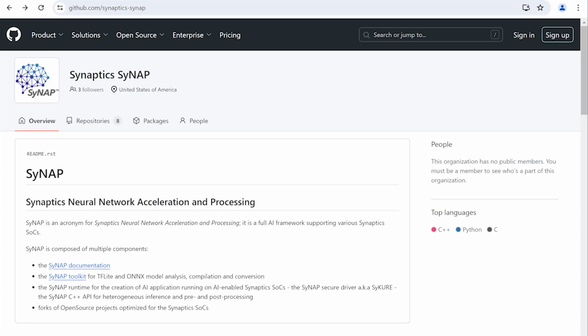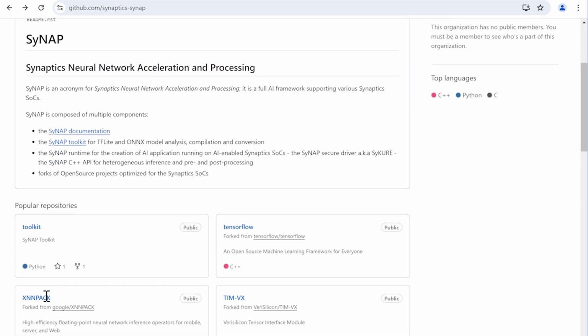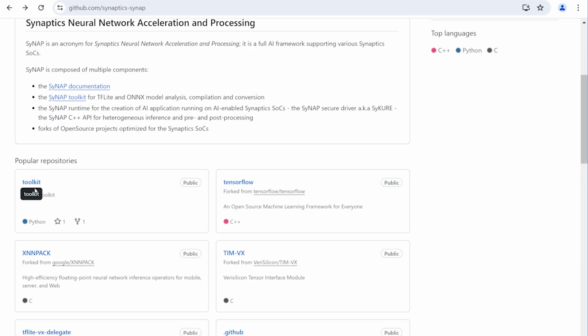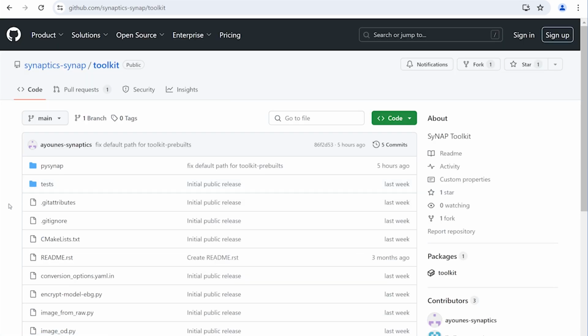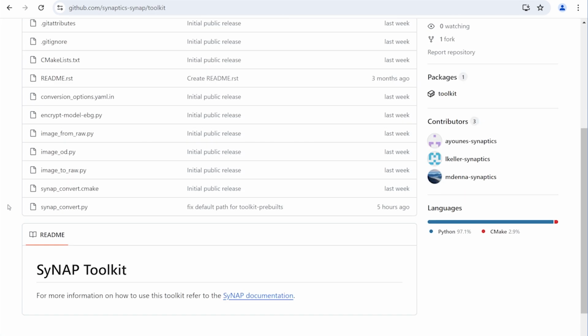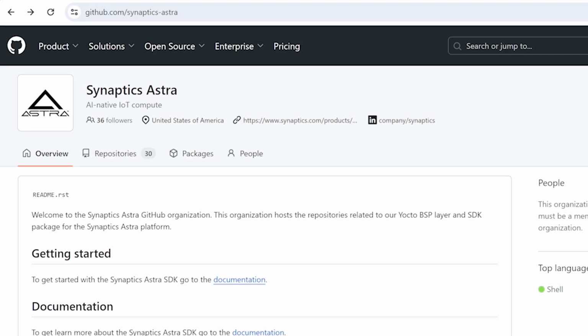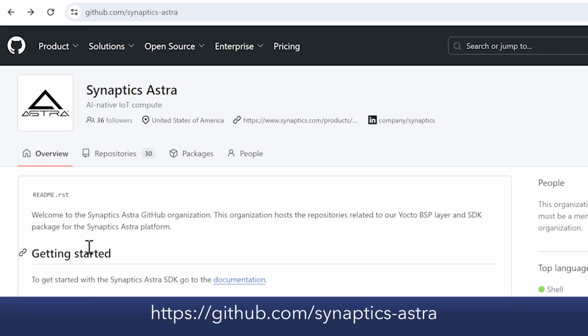The Synaptics Astra platform also provides the Synapt framework and toolkit. Synapt provides powerful tools to optimize and quantize machine learning models so that they can run optimally on the SL1600 series hardware. And you can create custom OS images at the Synaptics Astra GitHub page.